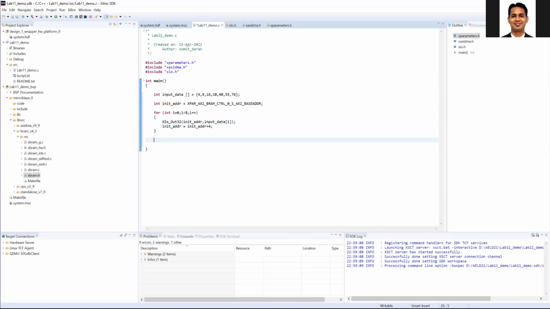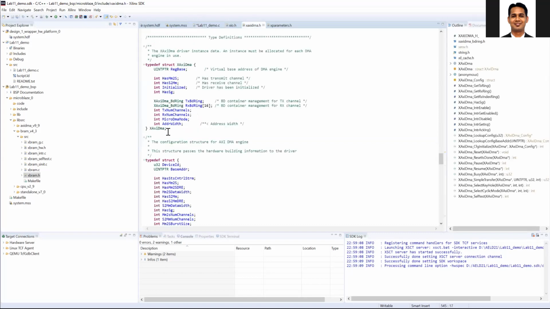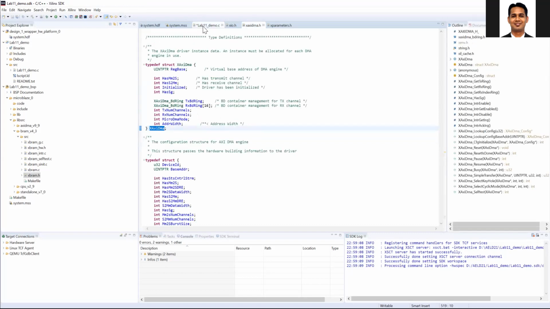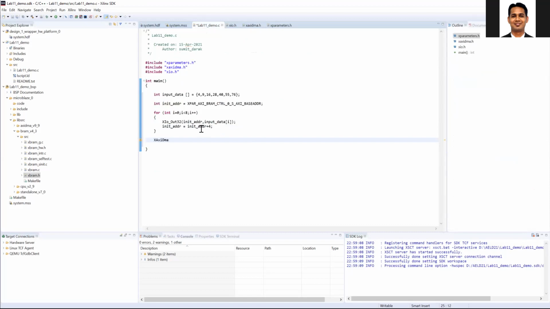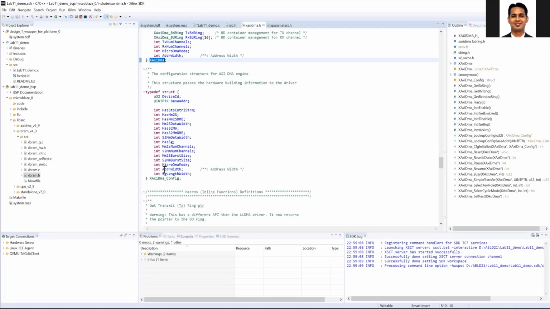Now, after writing the data into the block RAM, I need to tell the DMA that it has the data, and it needs to copy the data, send it to the IP, receive the data back from the IP, and then send it to the block RAM. So I need to first define two structures. One is of the type XAxiDma, which I'll call my DMA, and another structure is the XAxiDma_Config.